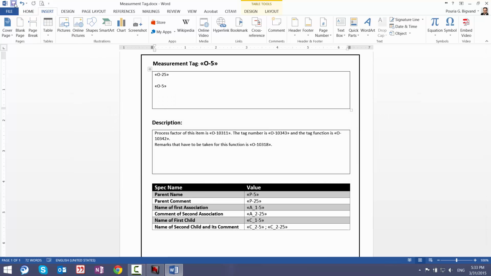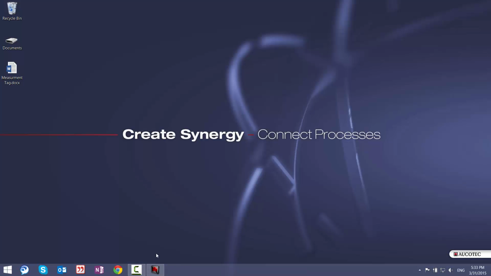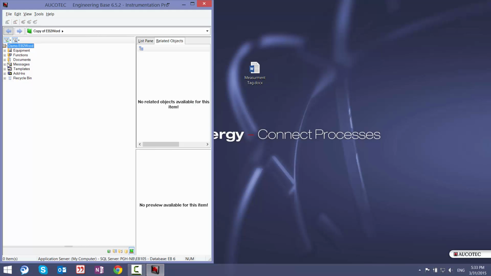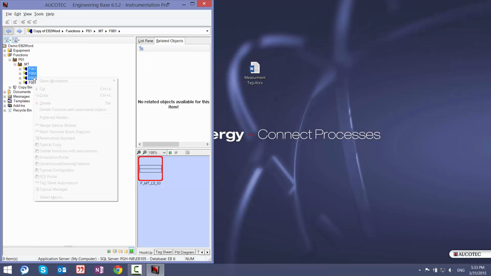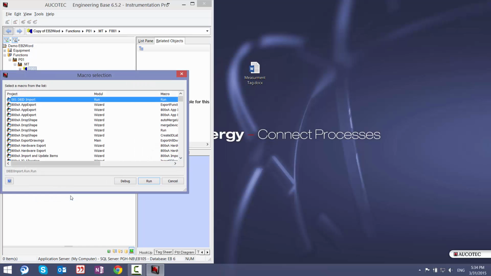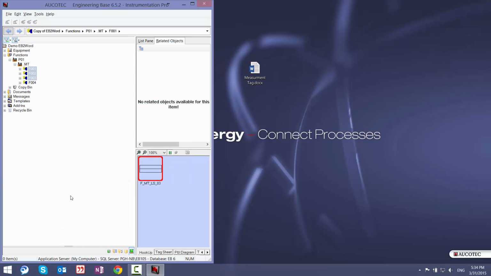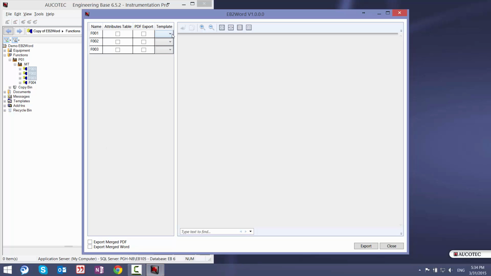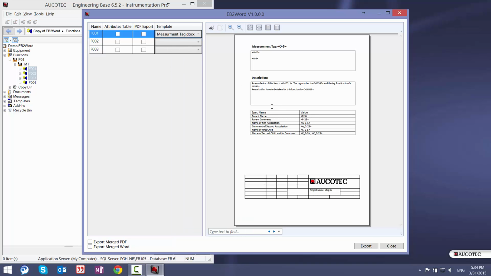After we created the template, we have to save it, and then drag it to the project configuration, Word template, and just drag and drop it here. Once we have the template in the project template, we can now select some functions, for example, these functions, and then select the macro. Here we see the functions that we selected. We can select the template. We can preview the template if we want.